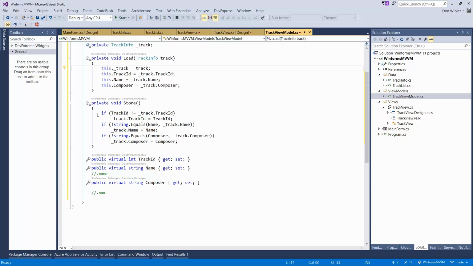For the rest, I've put a couple of helper methods here, not really exciting. The store one will copy the property values back into the object that we're dealing with, and the load one will load the properties of the view model with the properties of the track object that we pass in. So that is the first step that we do.